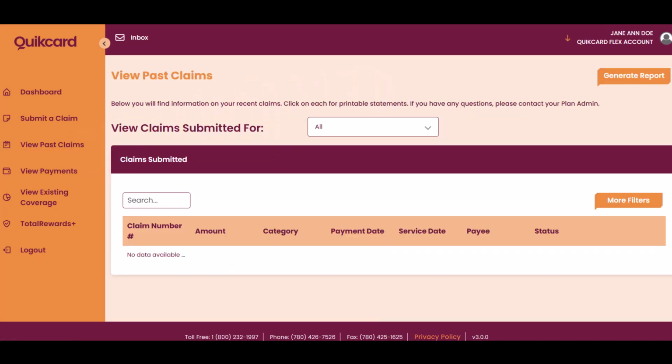In this section, you will be able to see claims that you have previously submitted to us as well as their status. So if it has been received and the claim has been entered, you may see the status as adjudicated, which means that it has been in our system, it just has not made it out for a payment run quite yet. If it does say paid, then you should be receiving payment in your account in a timely manner. You can also view claims submitted for specific individuals.